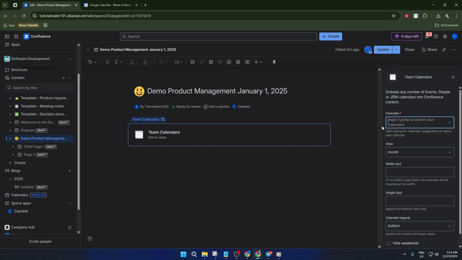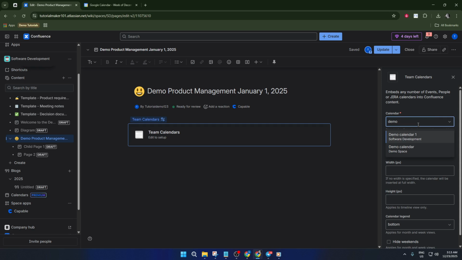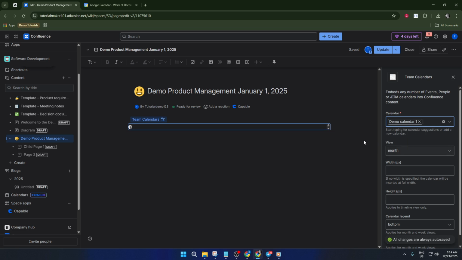At this point, Confluence will ask you which calendar you want to embed. Choose Add Existing Calendar. Don't worry, this means you're linking to the calendar you've already created, not making a new one each time. Simply start typing the name of your calendar and it should appear in the search results. Once you see it, click Add.